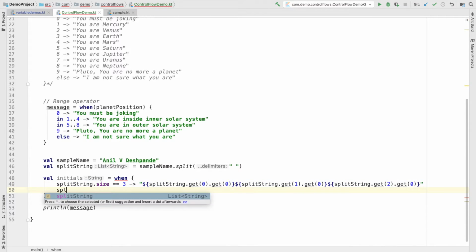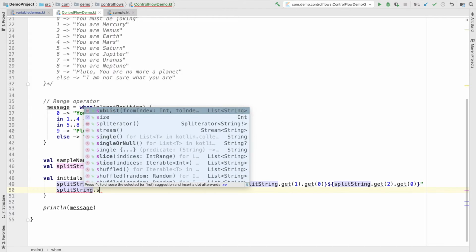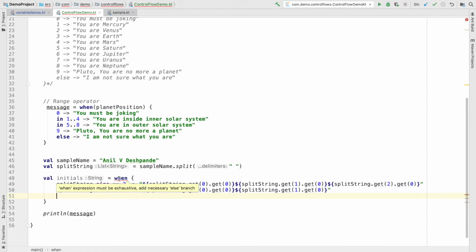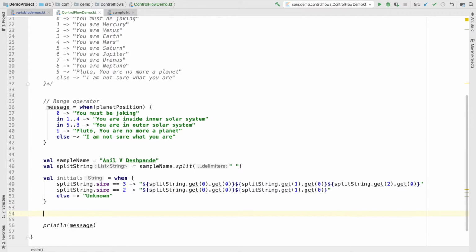And then if split string size equal to 2, then I can just go for 2 initials. As you can see here, it is giving me a compilation error saying that when expression is not exhaustive, and when I write else, I can write unknown. And now I can just print initials. Let me comment out and let me run this.